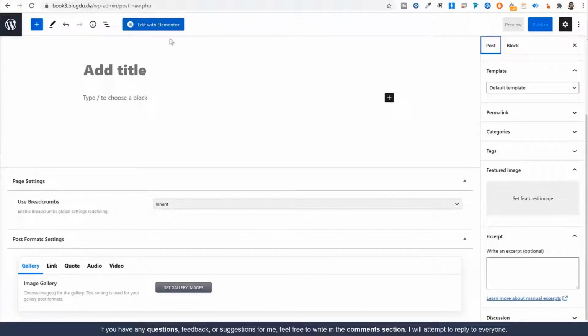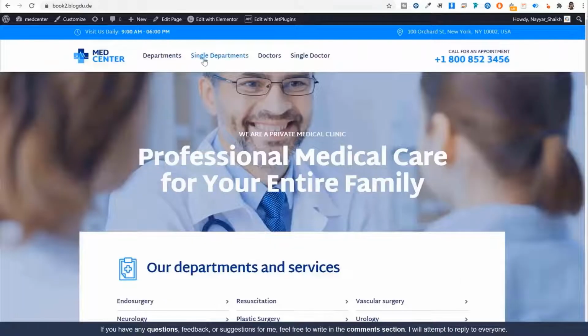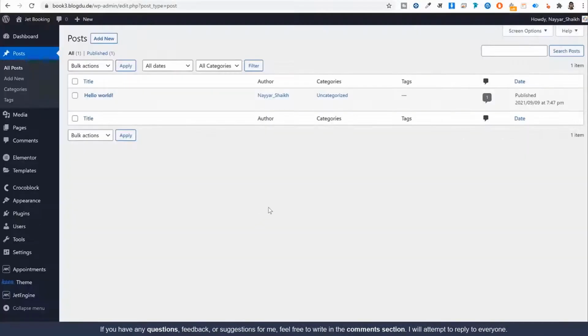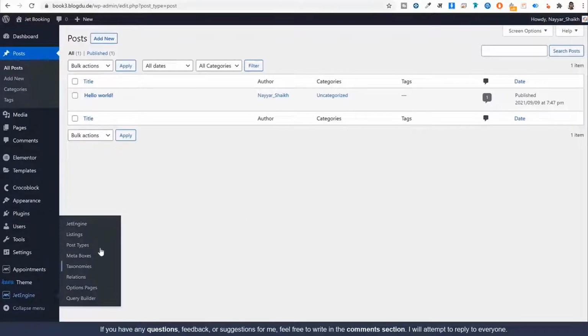So we can also create a custom post type. For single department and single doctor, so basically for single provider and single service, we need to create two different post types. So we need to come back over here, leave this page. And to create a custom post type, you need to hover over Jet Engine and click on post types under Jet Engine.